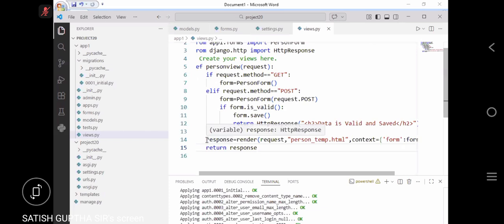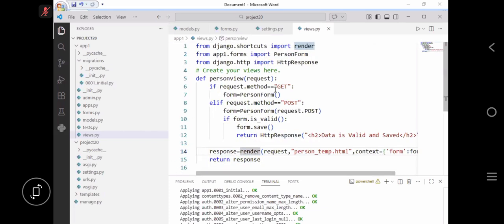See, this statement is common for get as well as post. If the request method is get, what have you done? You have created one empty form, and this empty form is rendered within the template and sent as a part of the response. Suppose the request method is not get, if the request method is post, then it will store the data within the form and it is invoking the validation methods. If it is valid, then you are saving this form.